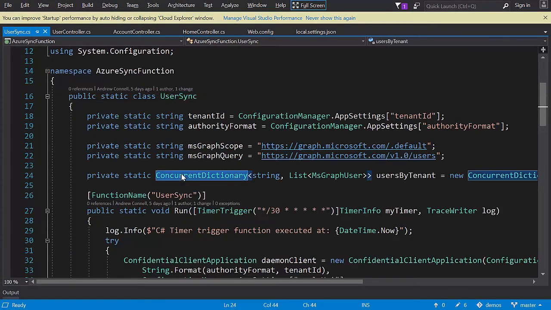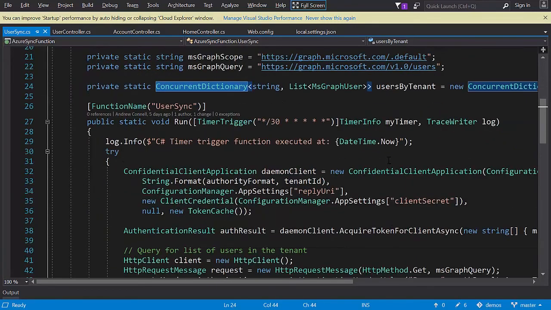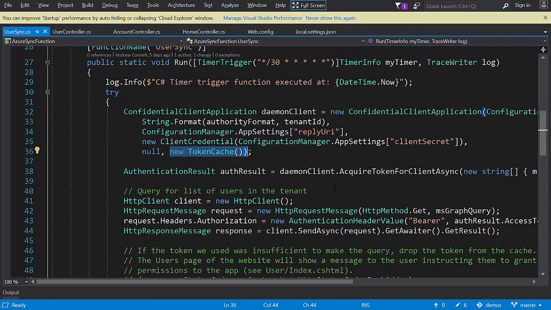We're using a thing called a concurrent dictionary, which is storing a list of users by tenant. If I scroll down a little bit here, it's going to run once every 30 seconds. That's the syntax for doing every 30 seconds. Every 30 seconds it will execute this logic starting on line 32, which first gets a reference to our confidential client, which uses the secret to authenticate with the application ID. It's also going to leverage a local token cache.